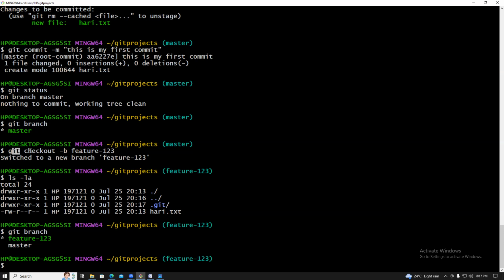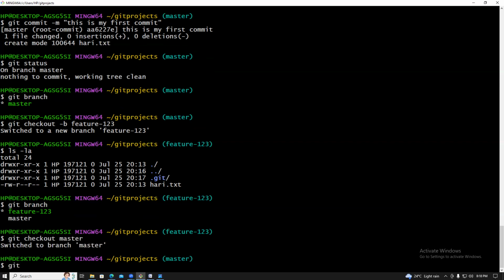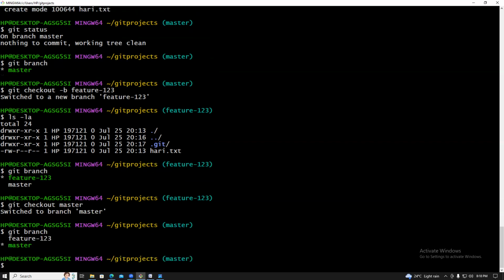You can create a branch by using git checkout -b or git branch name. What is that, guys? Git branch name or git checkout -b branch name. So I want to switch from the feature branch to the master branch. What is the command? Git checkout branch name. What is the branch, guys? Master branch. Now git branch. So which branch are you in? You are in the master branch. So how can you switch from one branch to another branch? By using git checkout master.